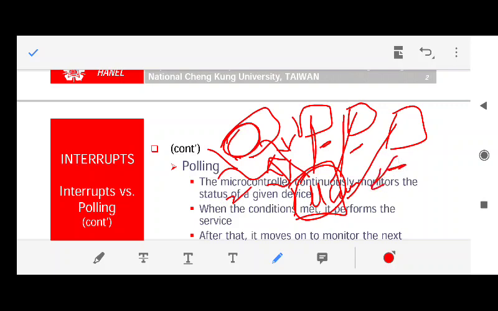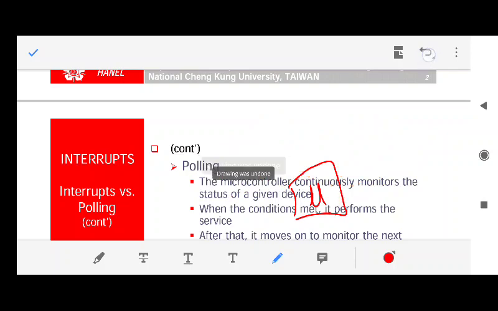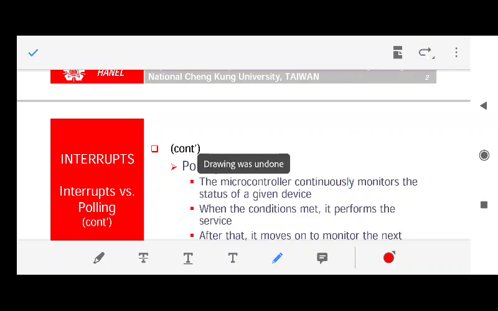By this way, the user cannot do any other work. Your microcontroller will keep on checking the devices which are connected to it, whether they are ready to move the data or transfer the data or not. The microcontroller cannot do any other work. Fine. So polling is not a preferred idea.